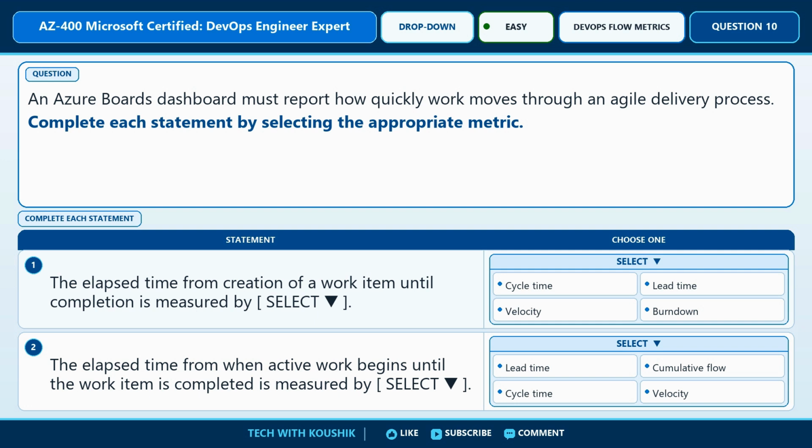Statement 2. The elapsed time from when active work begins until the work item is completed is measured by the blank. The choices for Statement 2 are lead time, cumulative flow, cycle time, or velocity.